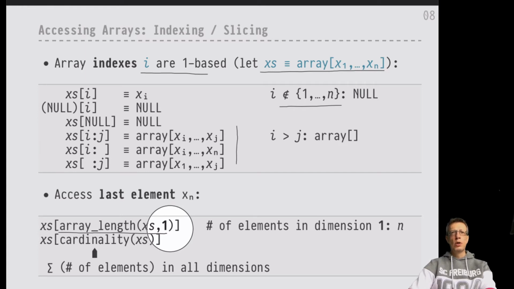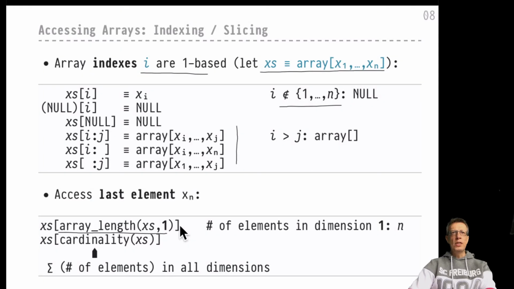Okay, so this second argument 1 could also be used to look up the array length, the dimension of a particular array XS in the second, the third, or the nth dimension. And combining this with array indexing will of course access the last element of XS, just like we were wondering above here.